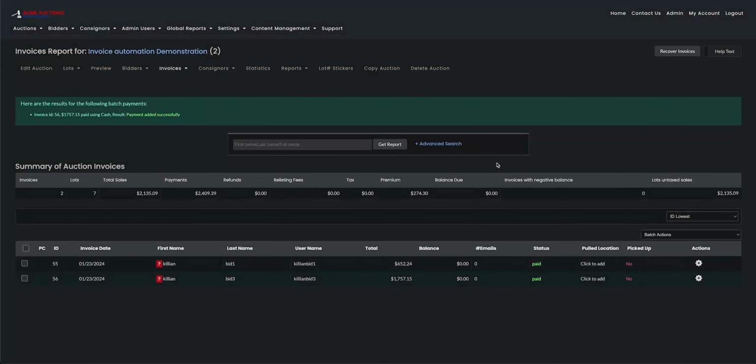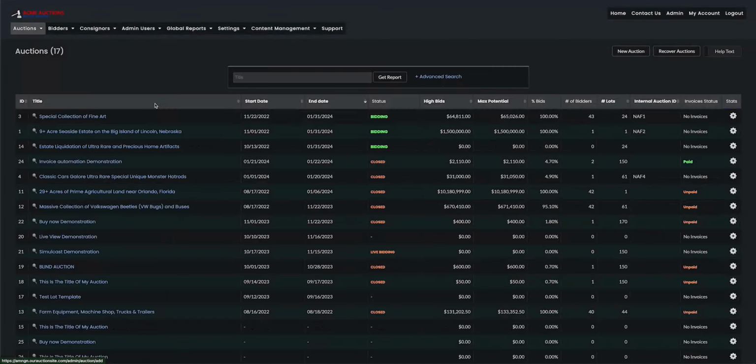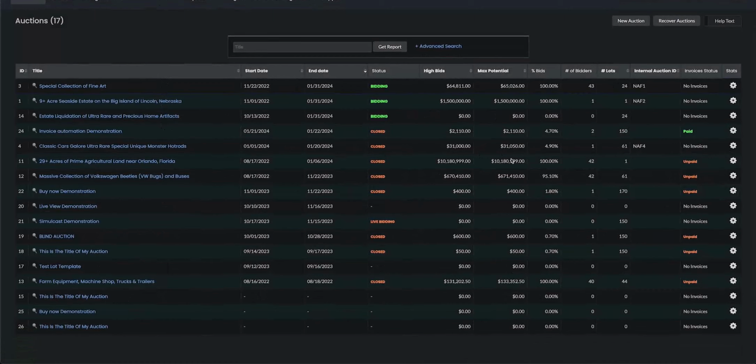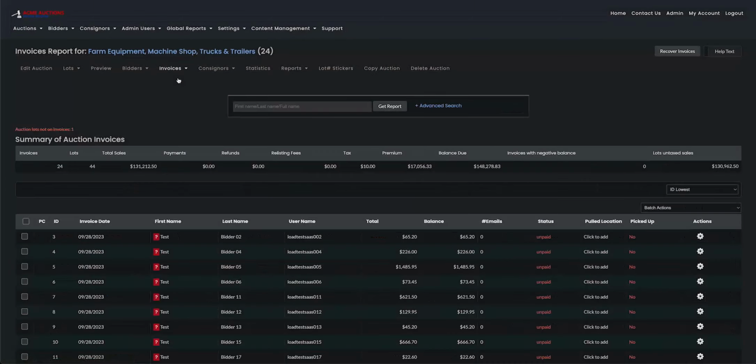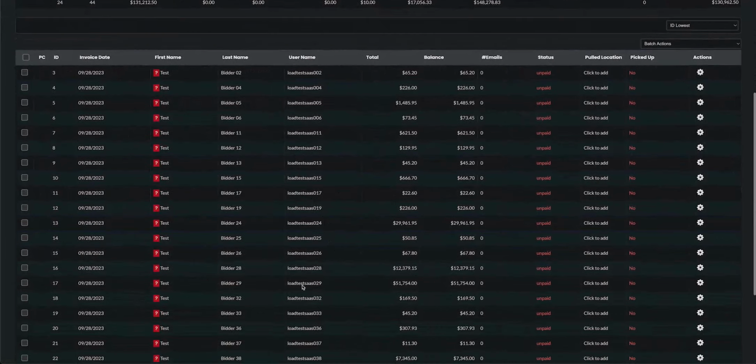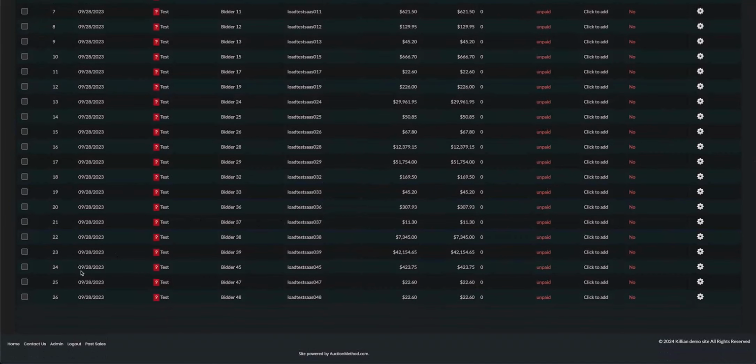So to show you a more useful feature for this, because I only have two invoices here, this will obviously be a lot more beneficial for an auction that has a lot of bidders. For example, I think this one has over 40 invoices. But because this is a test site, I know that none of these bidders have a credit card on their account. But what I can do instead is, if they came into the office or paid by cash, I'll select these invoices here, go into batch actions, pay selected invoices, manual credit card.